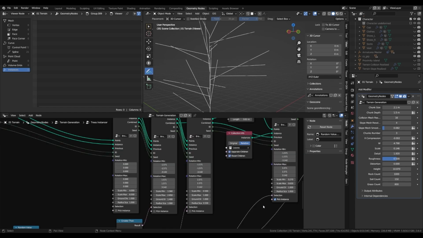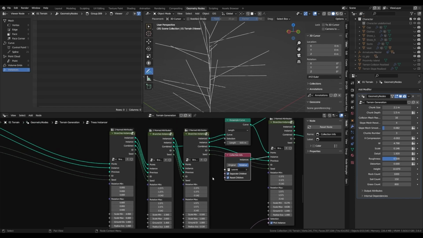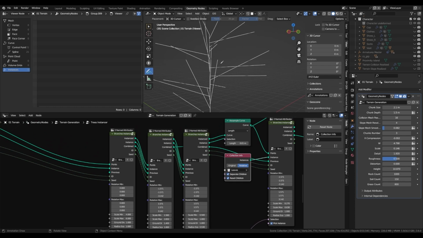And the final parameter, which is pick instance, is just here for me to know if I am picking the instances from a collection or if it is just a single instance. And it also allows me to choose if I want to realize the instances or not, because we want to realize the branches as we will displace everything later, but the leaves I want to stay as instances because there will be a bunch of them.